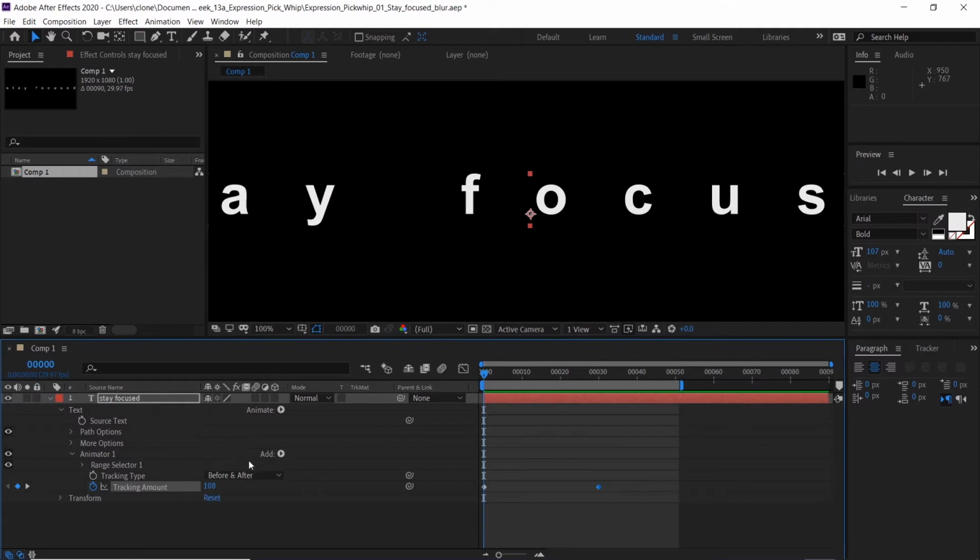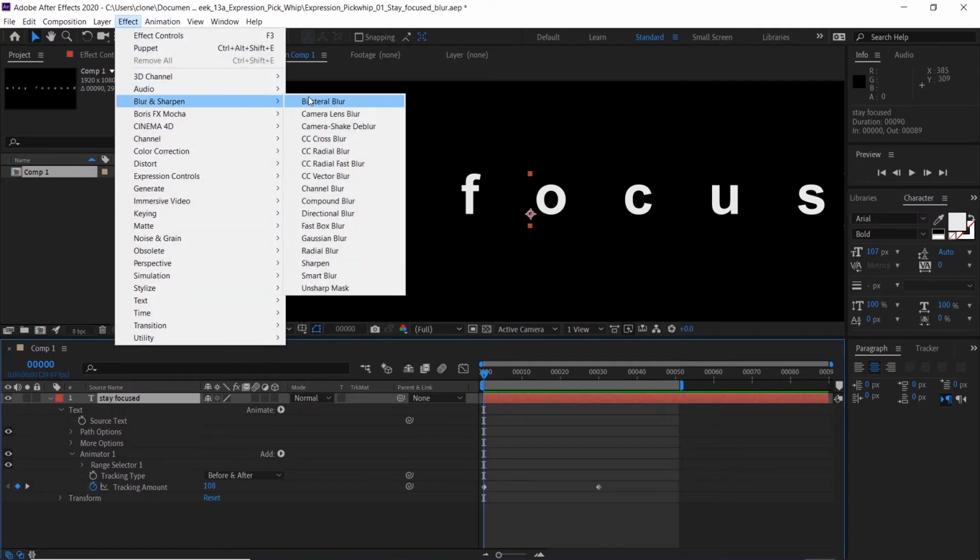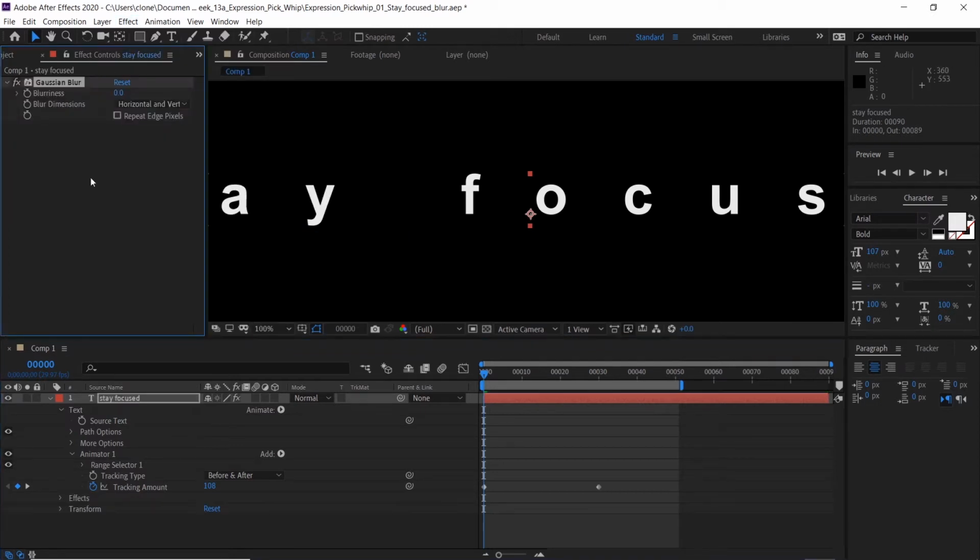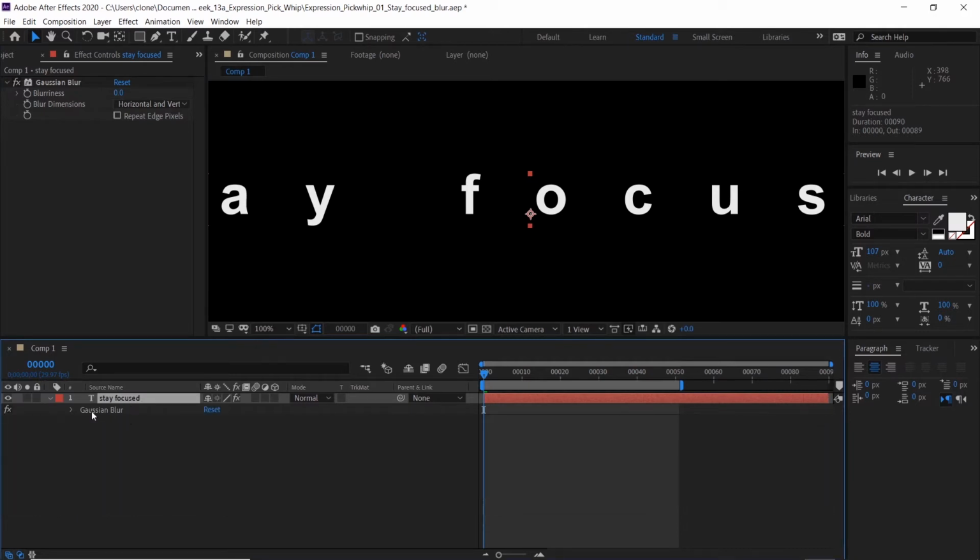Okay, this number can be used to drive another attribute. For example, if I select this layer and I add an effect called Gaussian blur. I don't know if you guys know what Gaussian blur means, but it effectively just blurs the layer. Check this out. I'm going to hit the letter E and show my Gaussian blur attribute. I'm going to expand this Gaussian blur attribute.